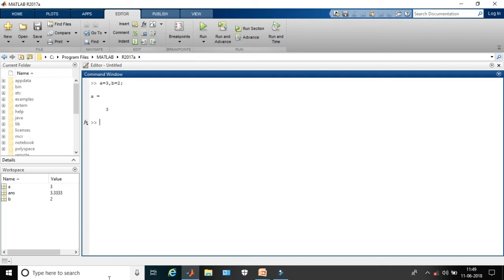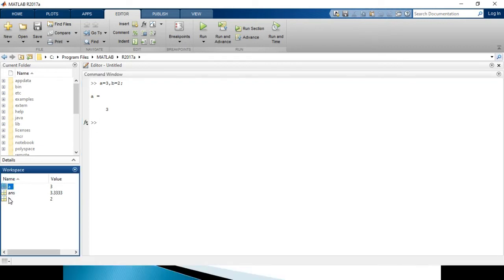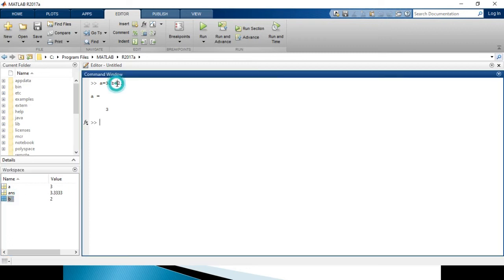Let's understand this. Here you can get only the output a equals to 3, but here in the workspace you can see both the value of a and the value of b are stored in the Matlab workspace. Here you can see the value of b, the output of b is suppressed. Now if you enter a equals to 3 semicolon, there is no output as the value is suppressed. b equals to 2 semicolon, no output as the value of b is also suppressed.